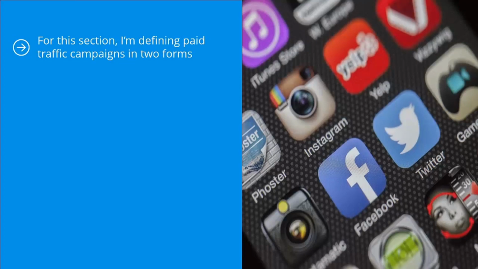Paid traffic campaigns. For this section, I'm defining paid traffic campaigns in 2 forms. I can pay to boost the post, or I can pay for direct traffic to my target website. Please note that I have presented this information in that order. Boost posts first, and then pay for direct traffic. There's a reason for this.